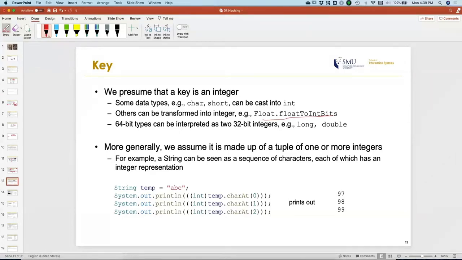Now, what if it's longer than 32-bit? You get 64, like long or double. These are 64 bits, and we're going to presume that 64 bits is a concatenation of two 32-bit numbers. So assume that instead of a single key of 32-bit, you have two keys that are 32-bit each, and then you find a way to combine the two keys into one key.